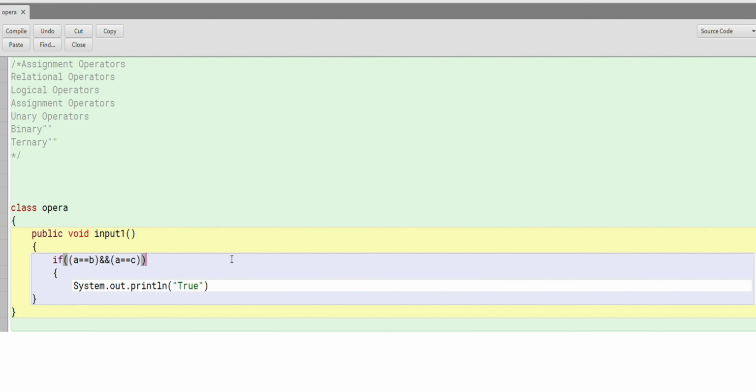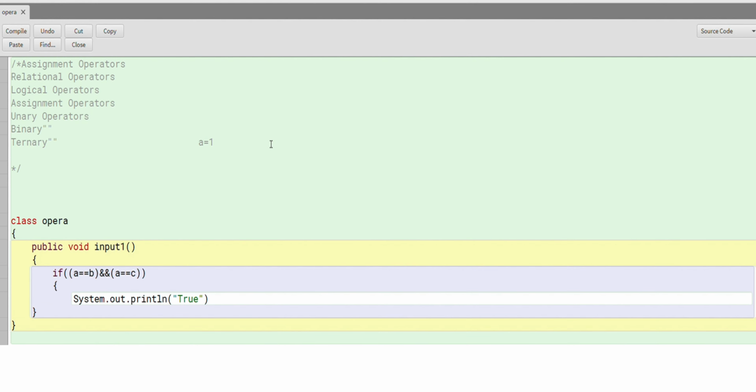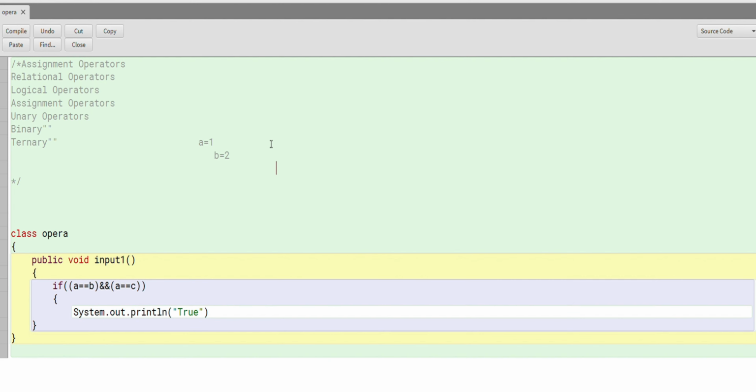Suppose the value of a here is equal to 1, the value of b is equal to 2, and the value of c is equal to 3. Let's suppose a's value is 2. a is equal to b: 2 is equal to 2, it is true. Whereas a is equal to c: 2 is not equal to 3, it is false.